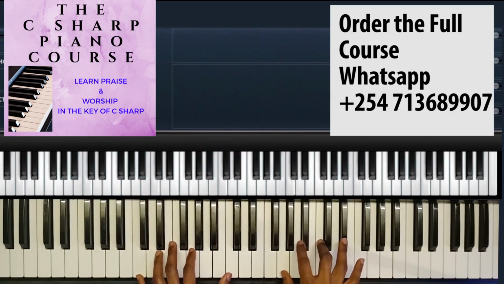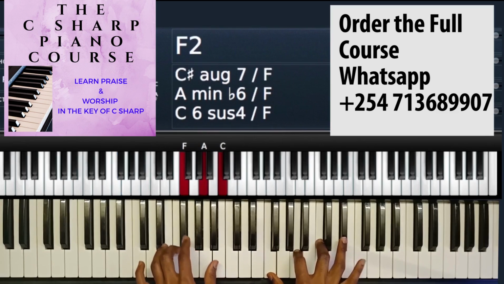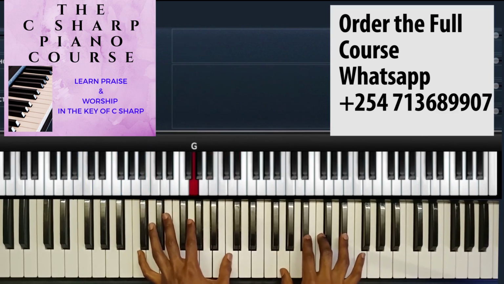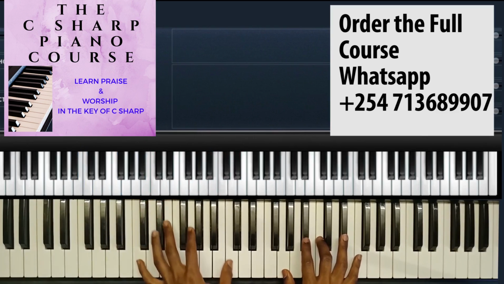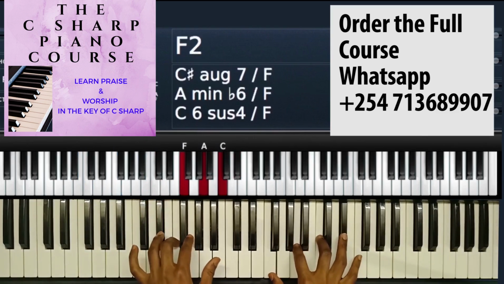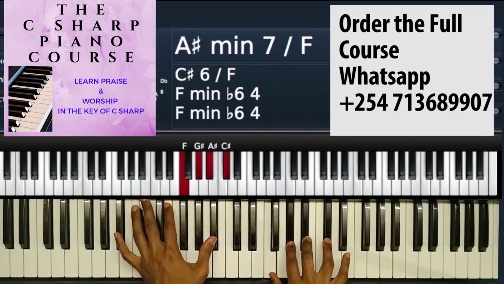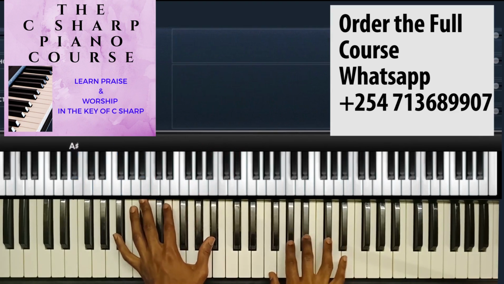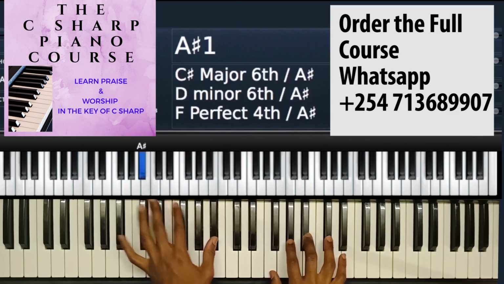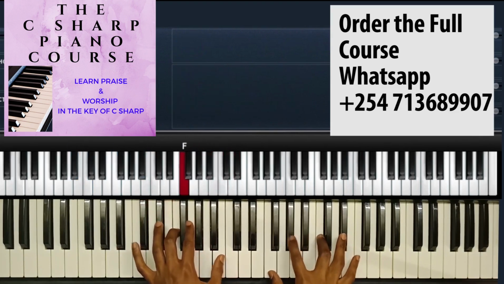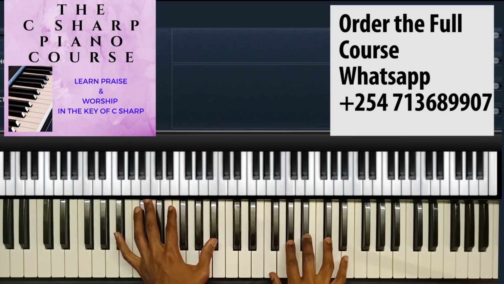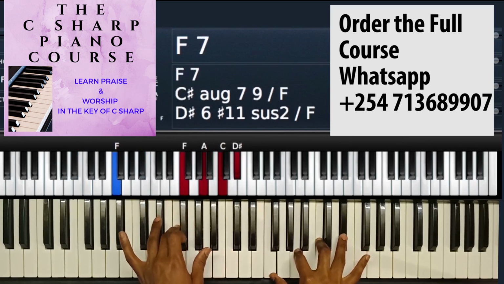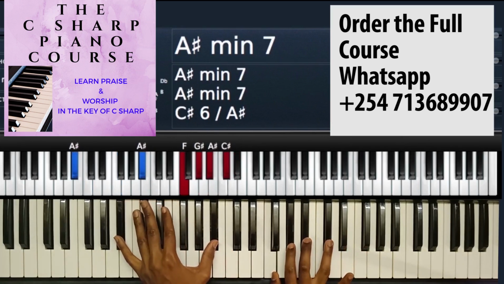7, 3, 6. Just practice this. 7, and then give it a swing beat, okay? 7, 3, 6. C minor 7th, F dominant 7th, A sharp minor 7th.